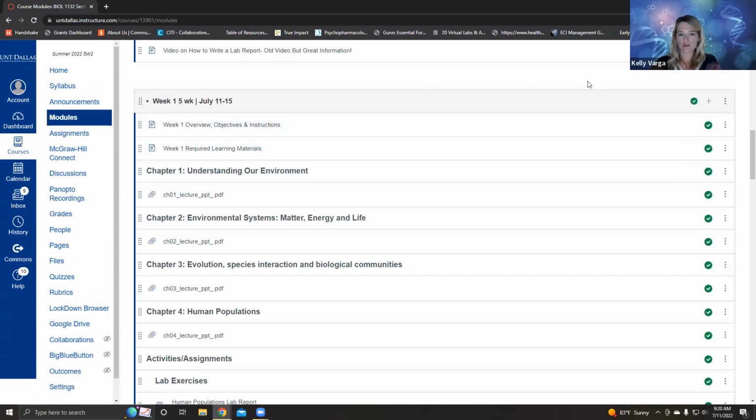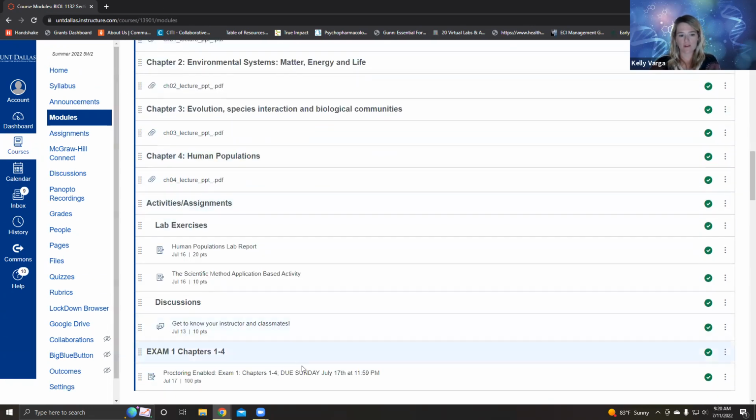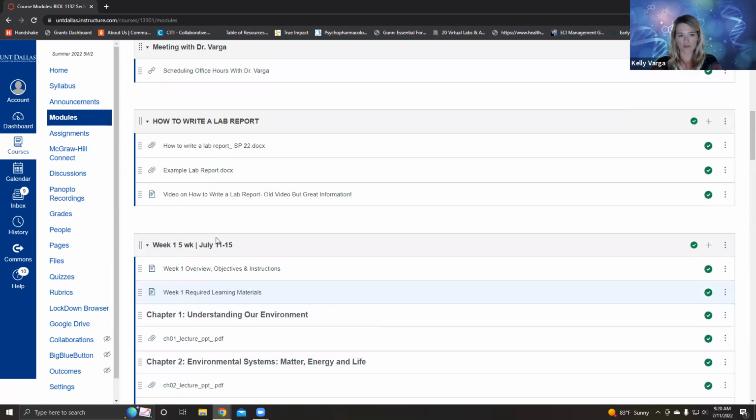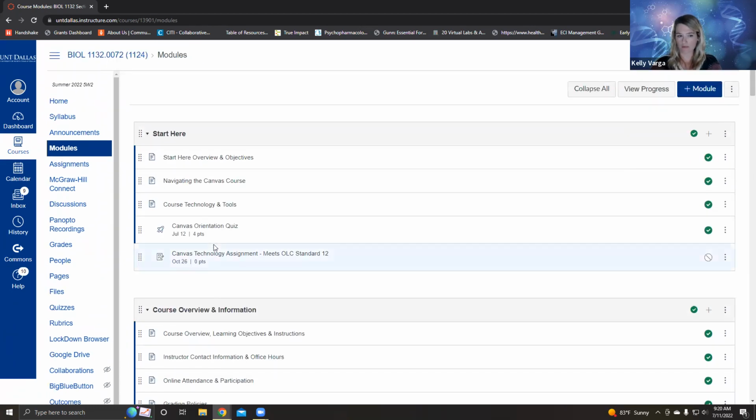And then we move into the different weeks, right? So here, this entire thing is everything that'll be due for module 1, for week 1. And then week 2, week 3, week 4, etc. So that's just a basic understanding of that. Now, by tomorrow, you will need to take a Canvas orientation quiz, which is simply, again, moving through these things, making sure you're familiar and aware of where everything is.